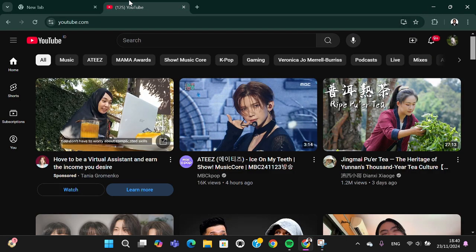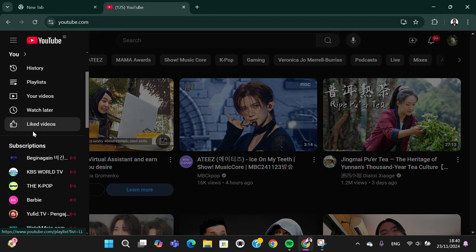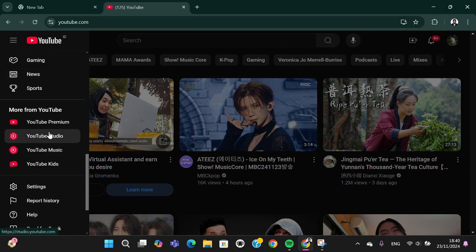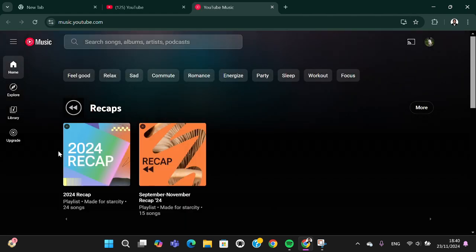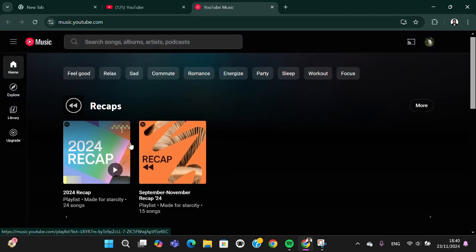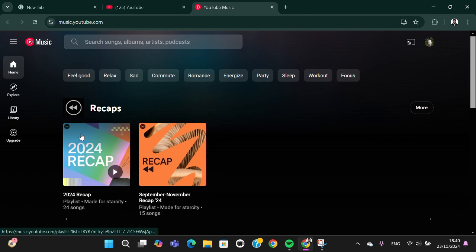Okay, and after you have opened youtube.com, you're going to click on these three lines to go to YouTube Music. You can scroll down until you find YouTube Music right here. Okay, and then if you want to get your 2024 recap playlist, you just need to scroll down and you will find this recap. So this is my 2024 recap playlist, guys, and if you want to open it, you just need to click on it.